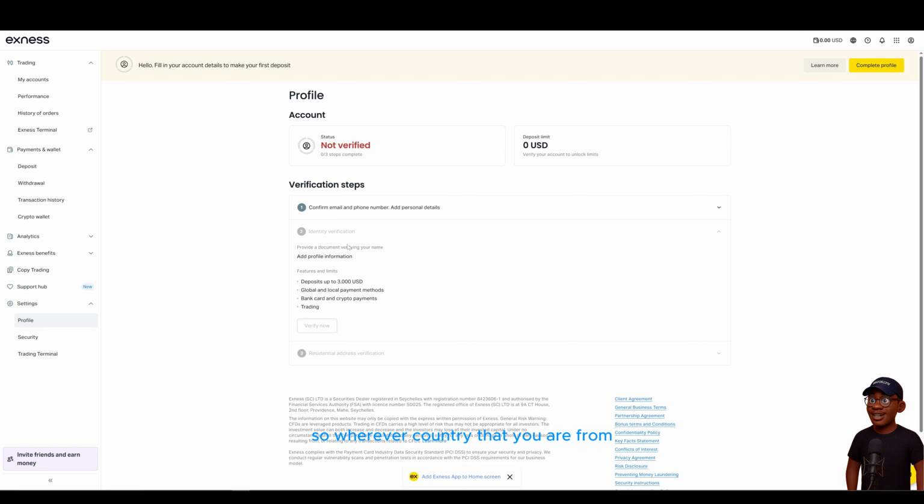So wherever country that you are from, you can use your national identification card. I believe that every country has a national identification card. So whatever national ID that you use in your country, you use it to do the verification.